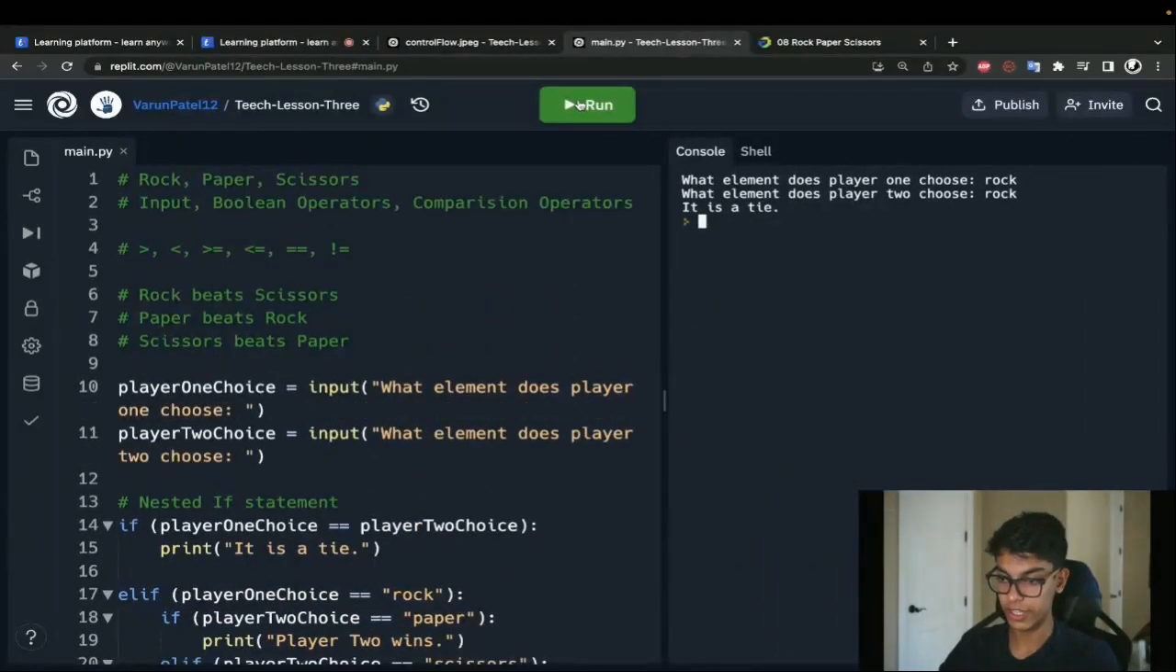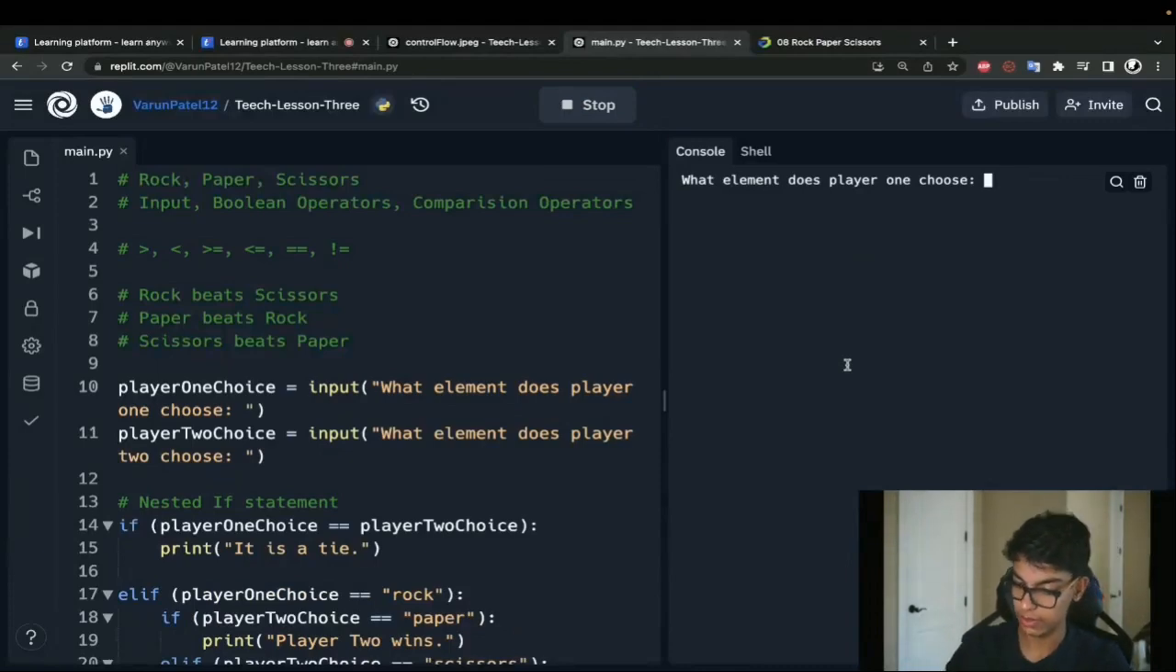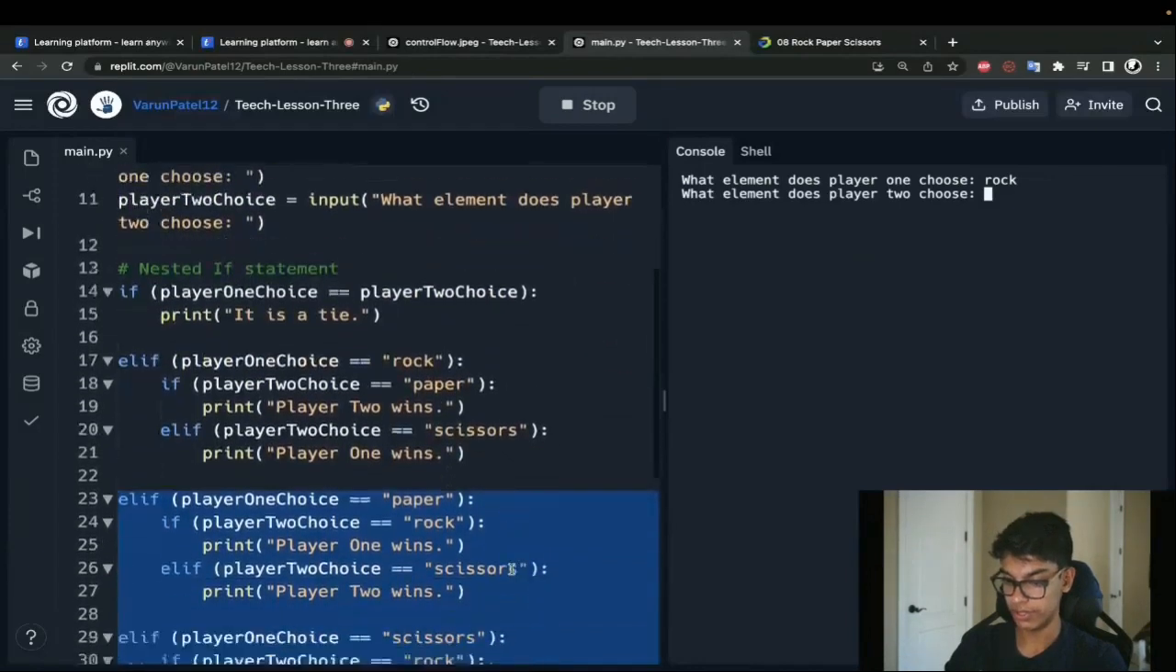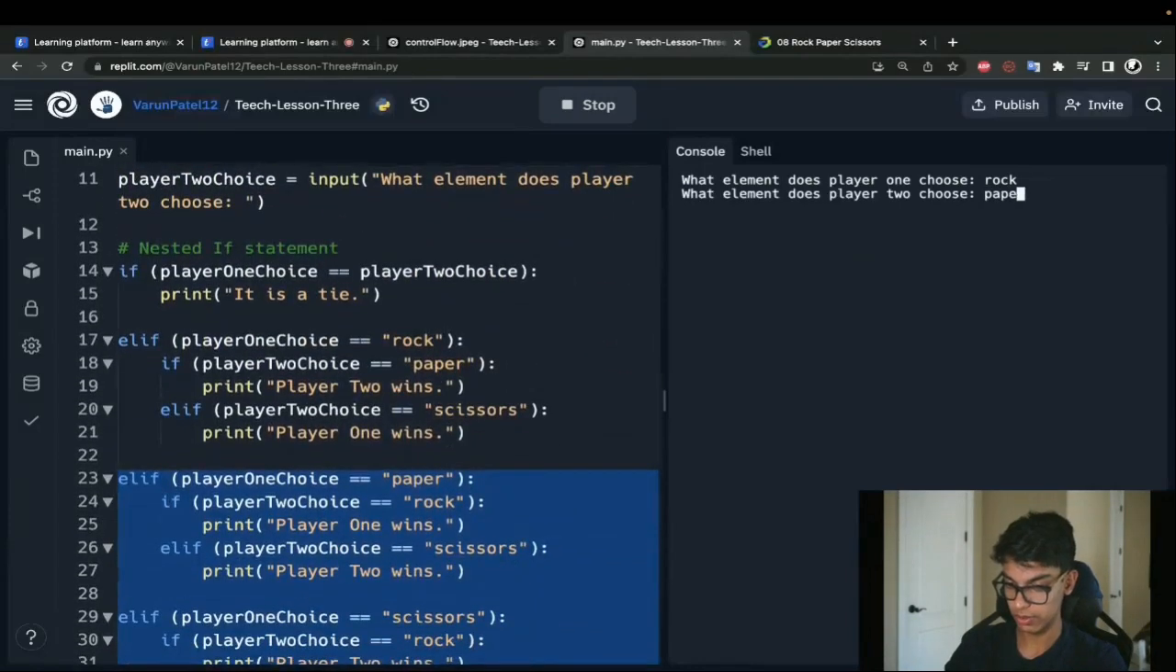So first little game that we've made. What element does player 1 choose? I'm going to pick rock. What element does player 2 choose? Or say player 2 chooses paper. So we know that what this should do is it should have player 2 be the winner because paper beats rock. See, player 2 wins.